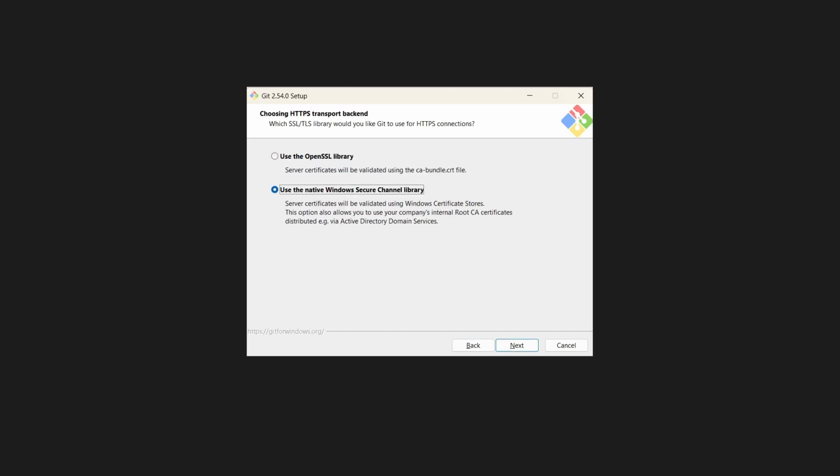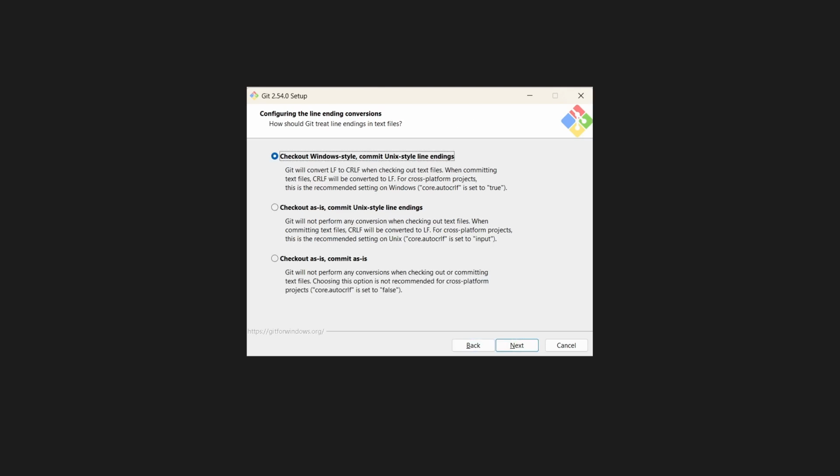Back button, next button. Use the native Windows Secure Channel library radio button. Alright, and again here we're going to use the default, the native secure channel library. Back button, next button. And I'm going to hit enter on this. Checkout Windows-style, commit Unix-style line endings radio button checked. Alright, so yes, we are going to use the Unix style endings. We don't want the ones that Windows provides. Most whenever you run your code, most things will catch that and it will fail from that.